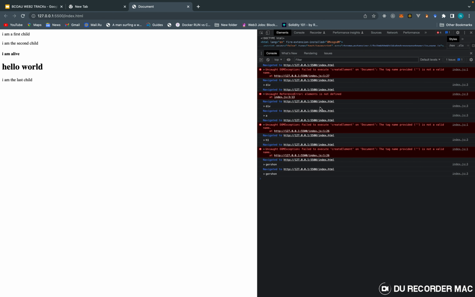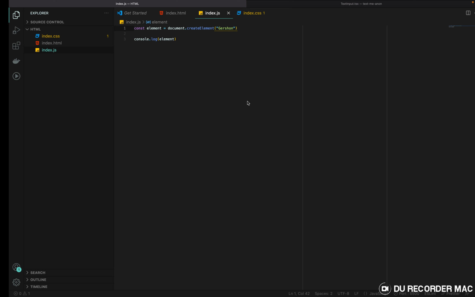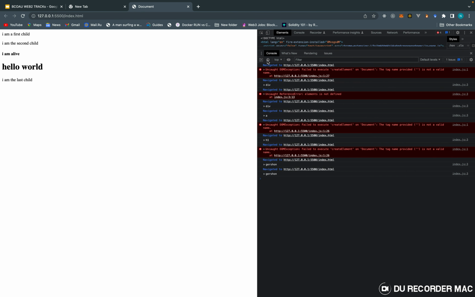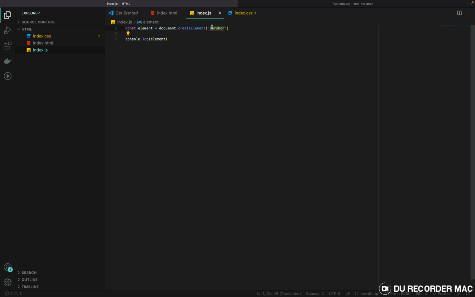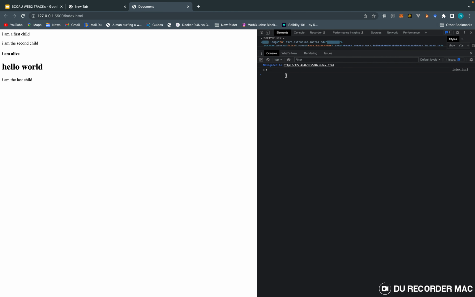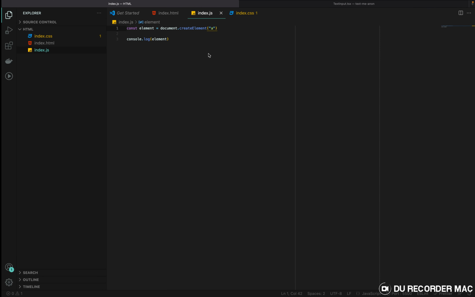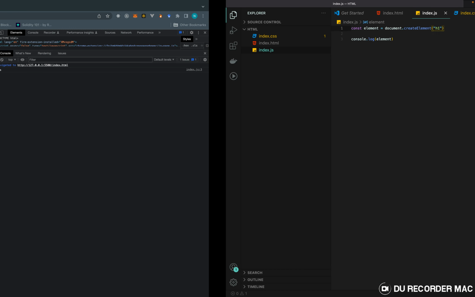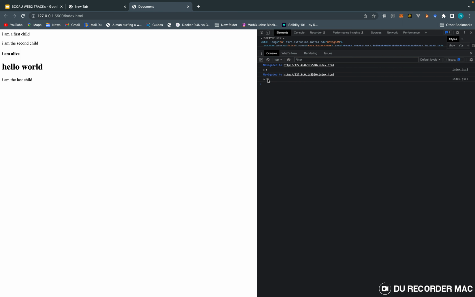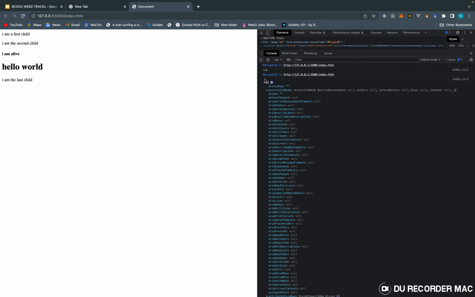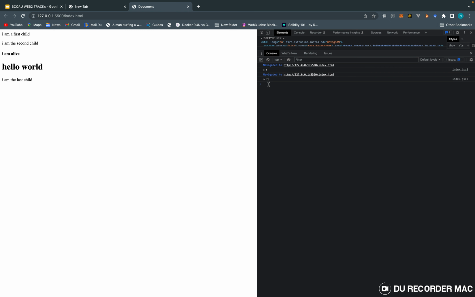Okay, so I was saying I can create elements. After I created the div, let me clear this. After I created the div, I created an anchor element just to show you, and I logged it to show that this is an anchor element. I also created an h1 element. So this is the h1 element I just created. Immediately I put them in the DOM, it will understand that it's an h1 element or an anchor element.